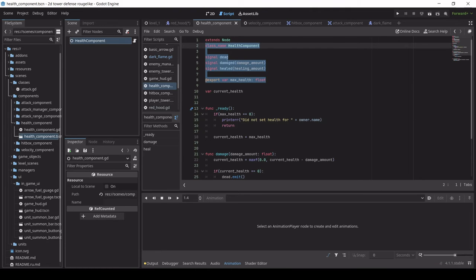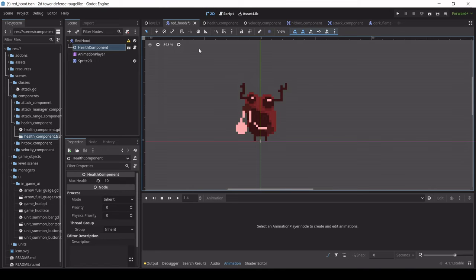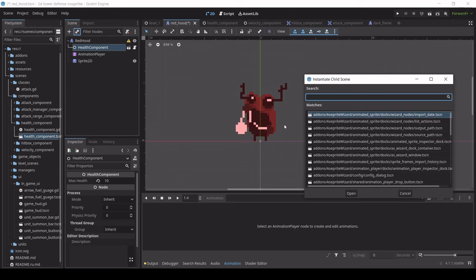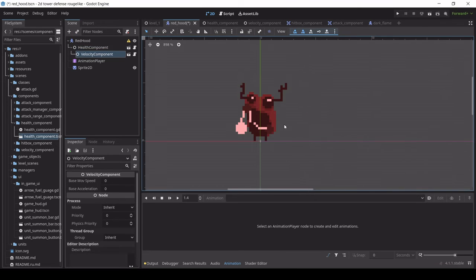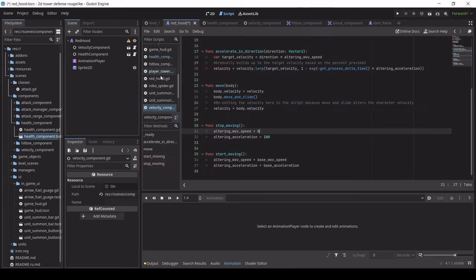So remember those things. Now, let's say we want to add another component. So we want our guy to move. So let's give him a velocity component. So I've already created all of these components, by the way, and I'm just demonstrating what they look like and how they're going to be hooked up.